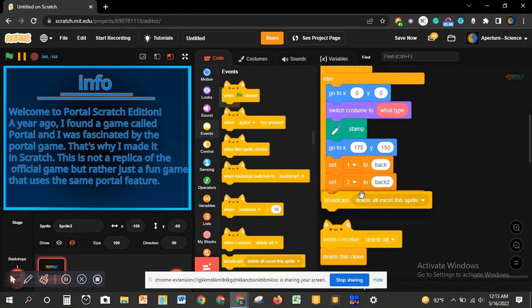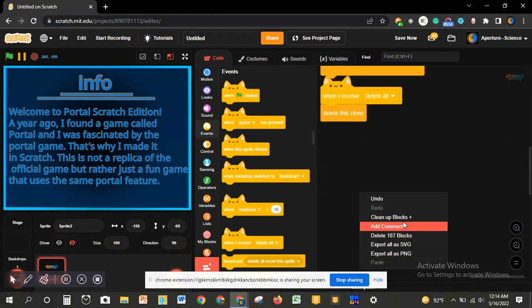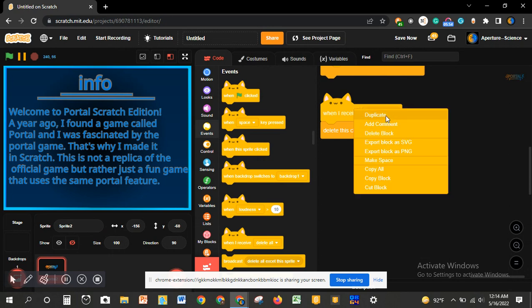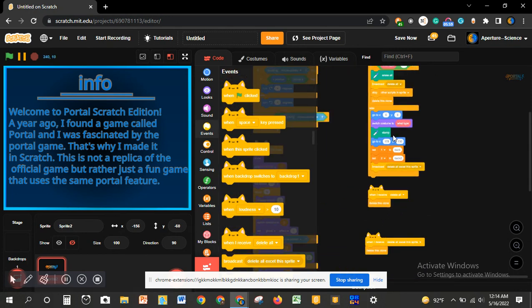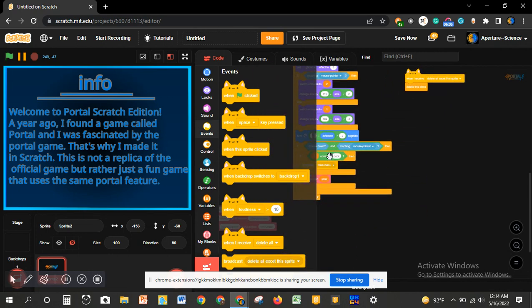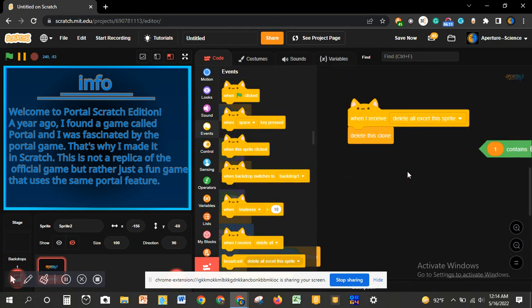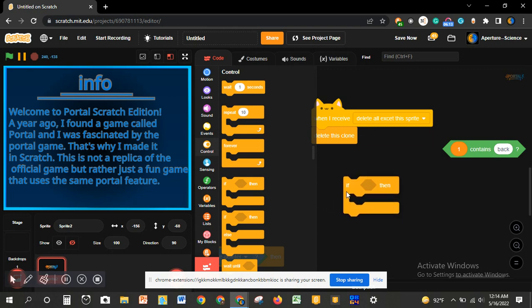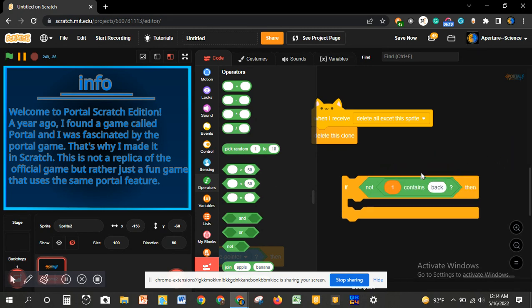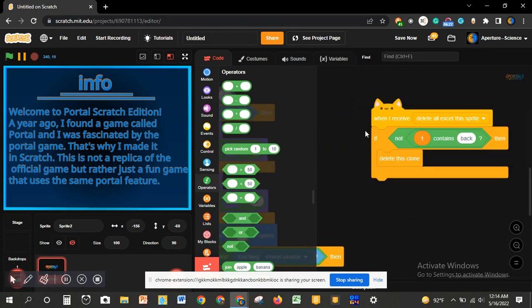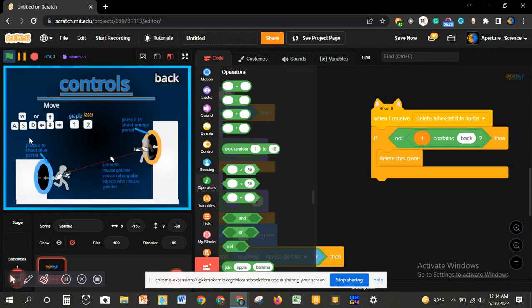This looks like this because I am using Scratch add-ons. Yes, that's why. Delete all except this sprite. Now, you might think, wait a second, isn't this supposed to delete it too? Yes, it is supposed to do that, but if not, if it contains back, that means the constant it's supposed to switch to. So technically, it should work.